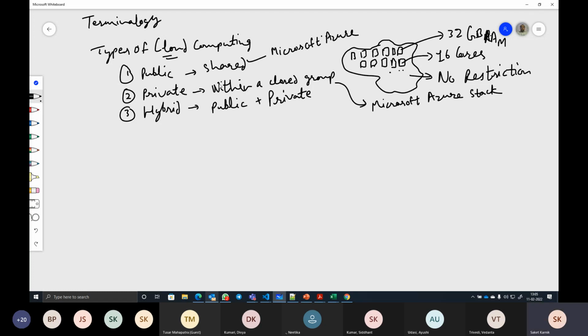So, what all models does Microsoft Azure support? Can I say all three? Yes, sir. Any cloud computing environment or platform which supports public and private cloud both is by default going to give support for hybrid computing as well. Understood?